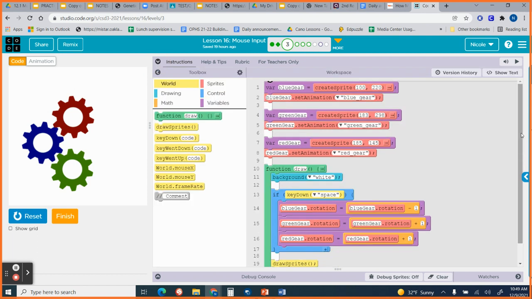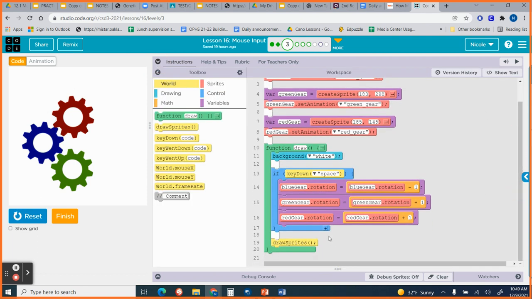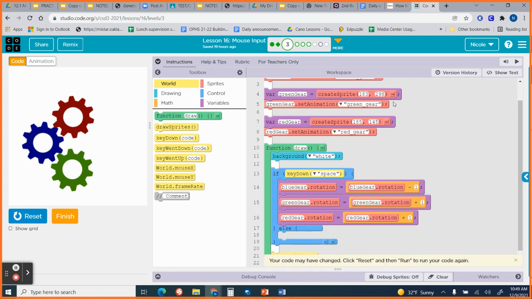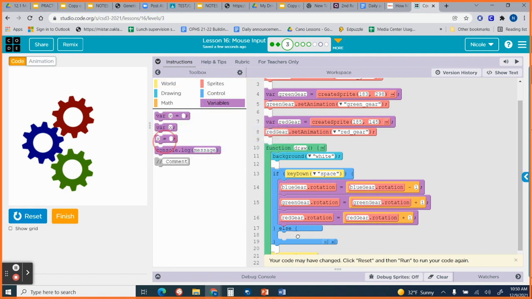The first thing I'm going to want to do is hit this little plus button in my conditional to create the else space. So I hit the little button that was there and I created an else. Now I want to make my gears roll in the opposite direction. So I need to create 3 variables because I have 3 gears. So I'm going to drag this over 3 times.